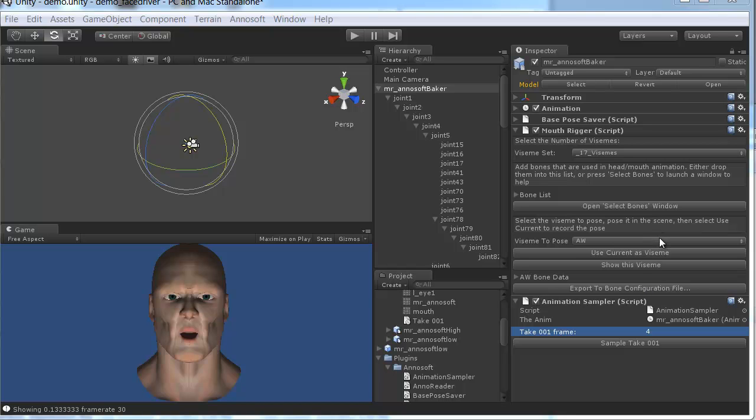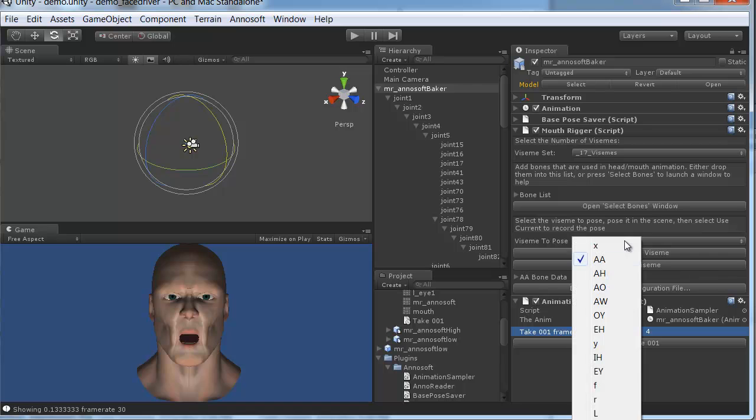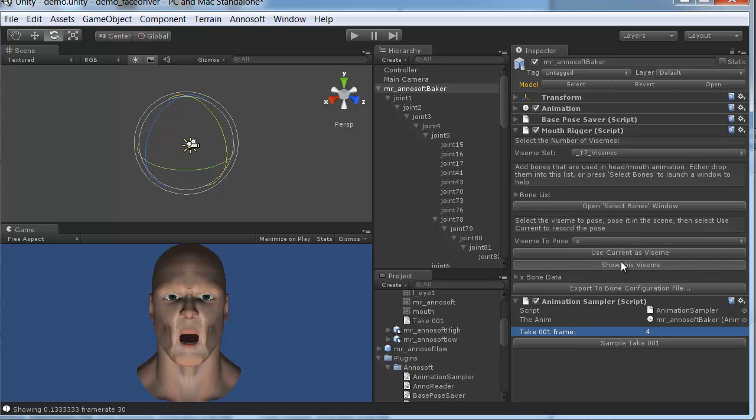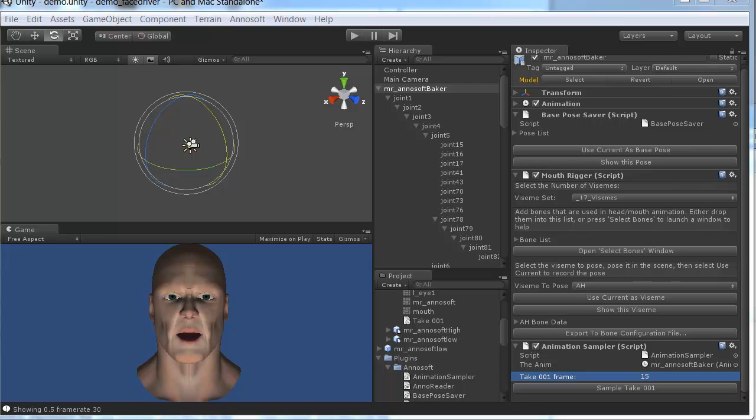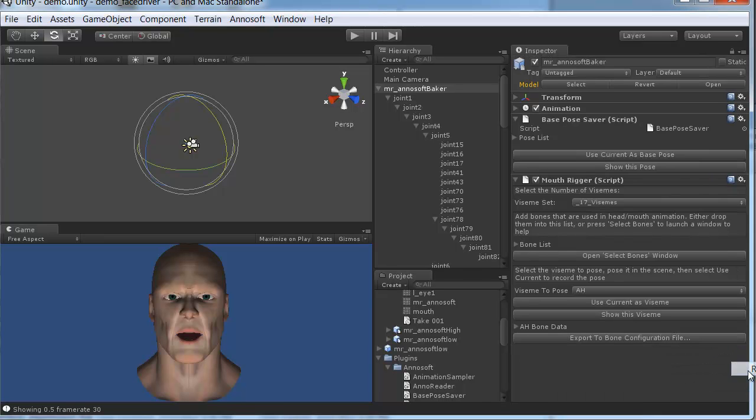I'll do the other ones offline here in a second, but basically, when you're finished, you can go back here and show this, or you can show this one. You can also use the base pose saver, in case you can always go back to the current base pose. Okay, so in a few minutes you get it all set up here. We can go ahead and just remove the animation sampler from cluttering space.